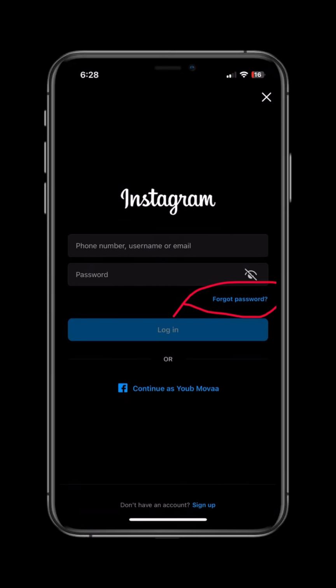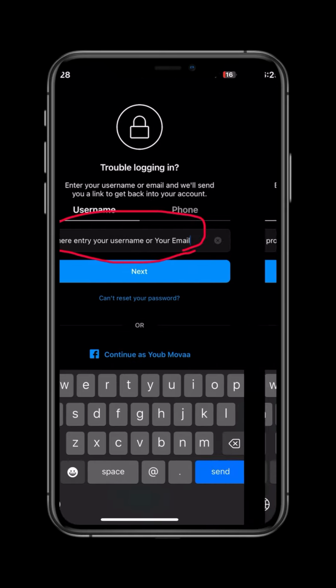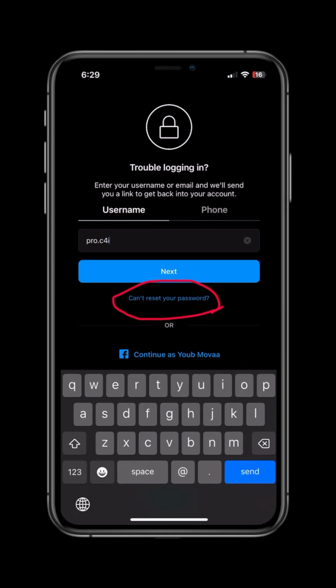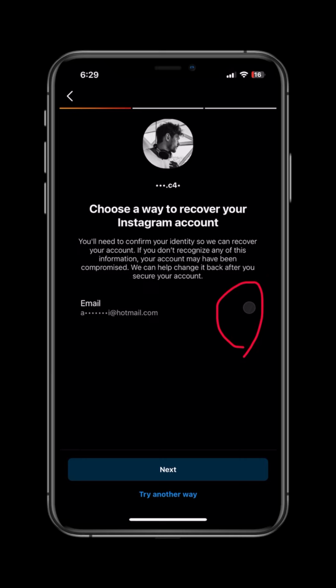Steps. 1. Open the Instagram app and click on Forget Password. 2. Enter your username or email address linked to the account. 3. Select the option to recover your account via email. 4. Check your inbox for a recovery code, then enter it into Instagram.